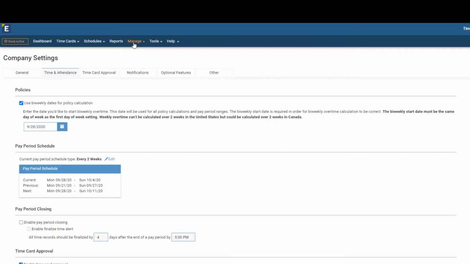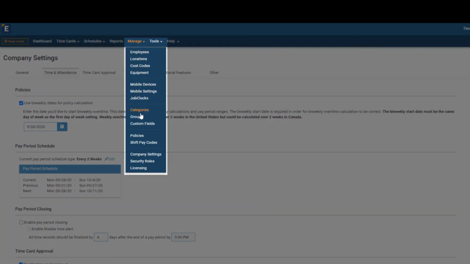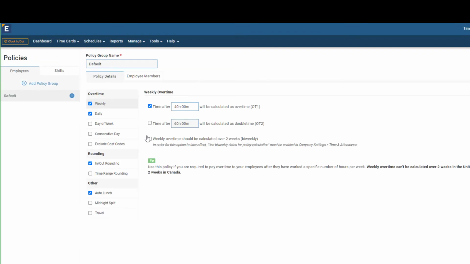Next, go to Manage, Policies, Weekly Overtime. Check the box for bi-weekly overtime and hit Save at the bottom.